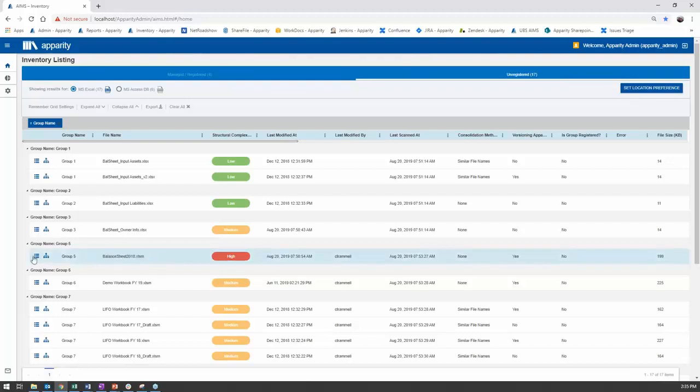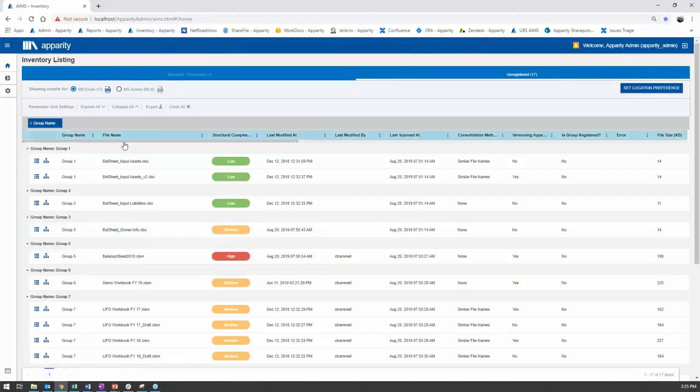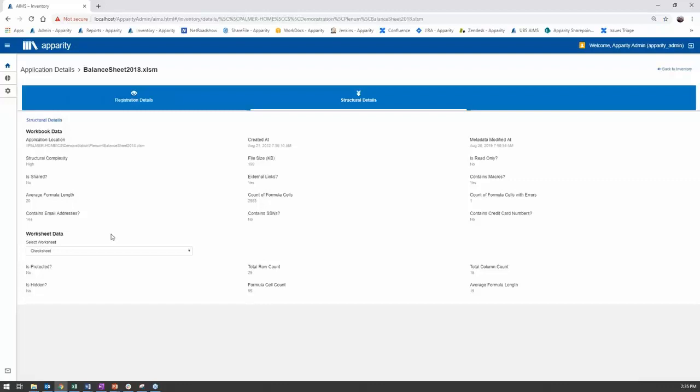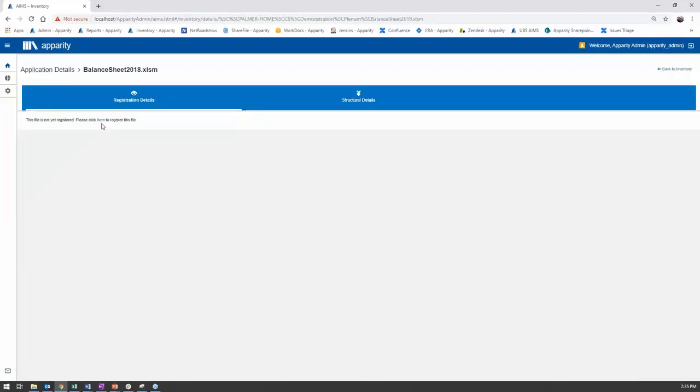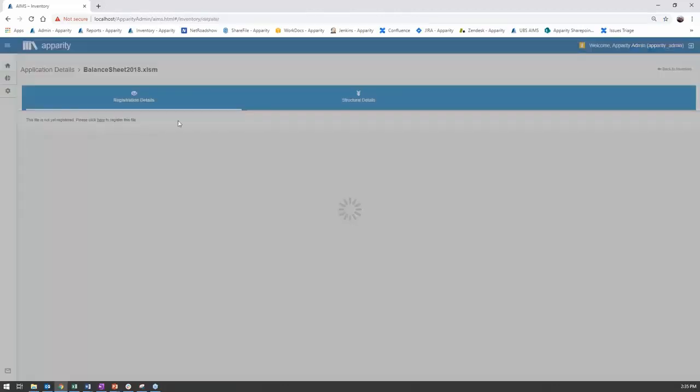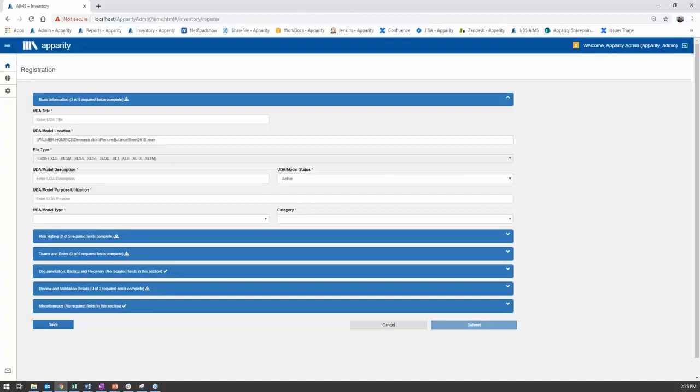So what I'm going to do here is click into my balance sheet 2018 file. I'm going to click on registration details. This is the register piece of the functionality, where you can now register a file into your inventory and define all those key data elements against them. What you'll see here is just a sample set of information that we can provide and build against each file, as well as how it can be organized.